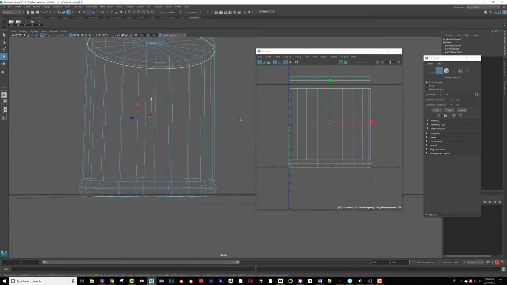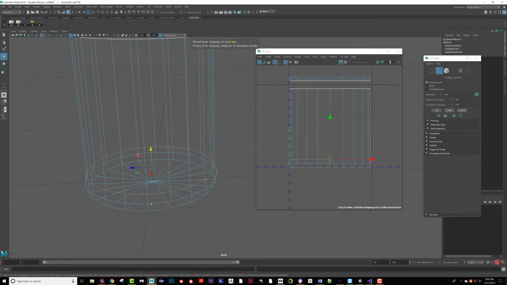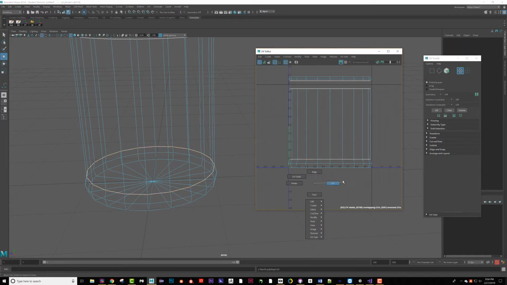I'm going to right click out here, go to edge mode, and I want to get this edge right here, right? I want to get that same edge that starts my bottom, and then hit Shift X, and if you're having trouble with this, make sure you go to Cut, or you can try Cut in here. Right click, go to UV mode, and double click that bottom part and just pull it down.